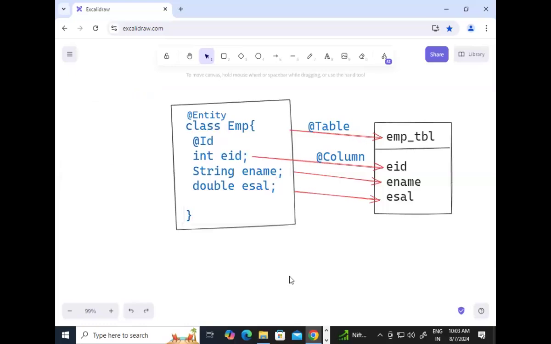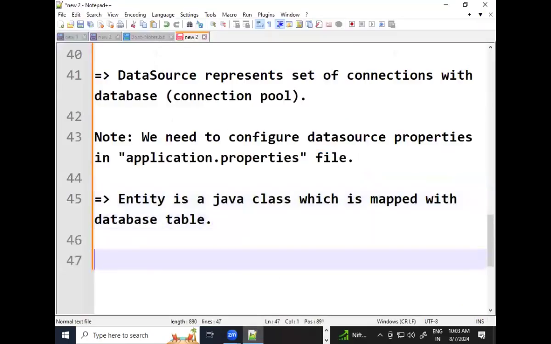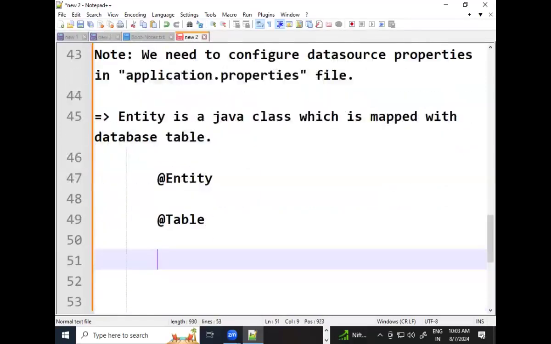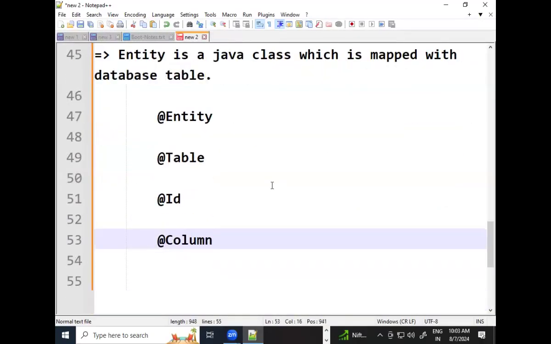So what are the annotations we are going to use? Entity, table, column, ID. These are the annotations we use to map our Java class with the table. First one, @Entity. Next one, @Table, @Id, @Column. So when we deal with Data JPA, we need to create the entity classes.